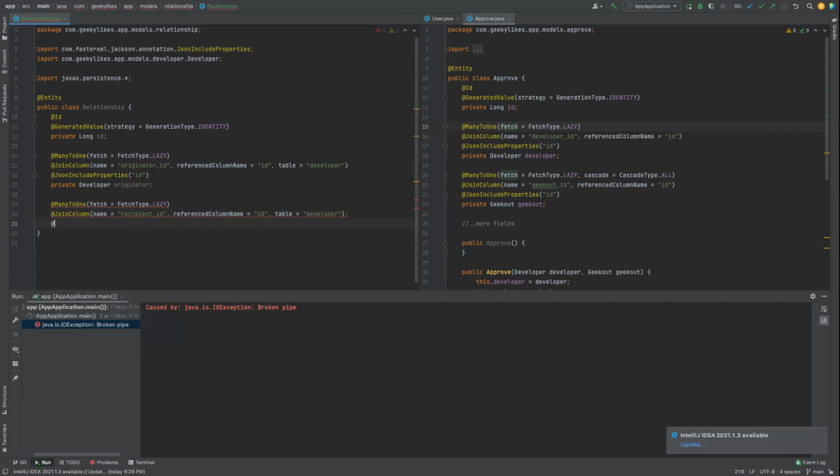And same thing, JSON include properties. We only want the ID. For those not familiar with this, what this one does is that we only want the ID included when we send this to the front end. If we request this entity with a GET request, we only want to see the ID of this developer. We don't want to see all the other fields that it has.